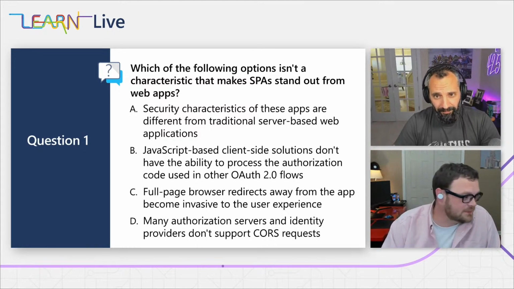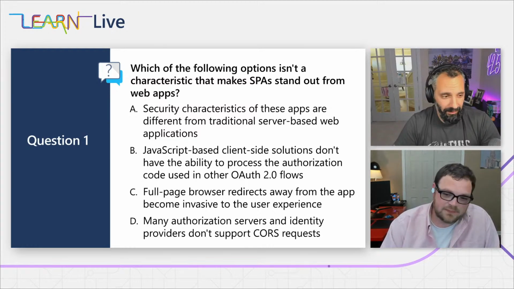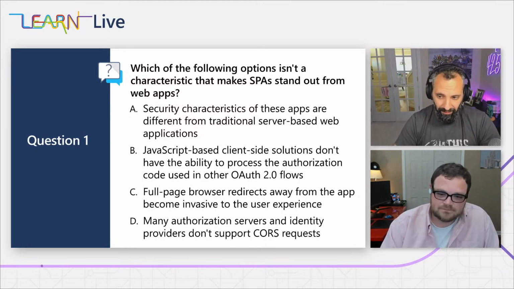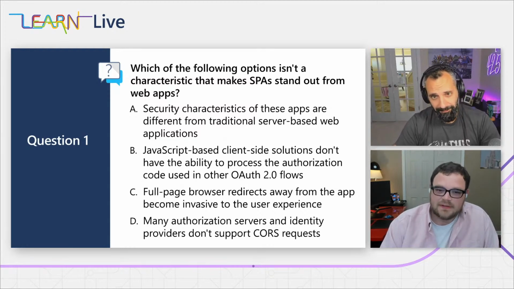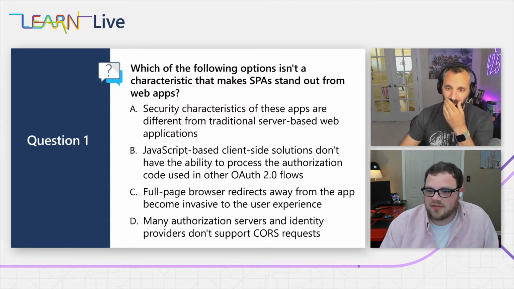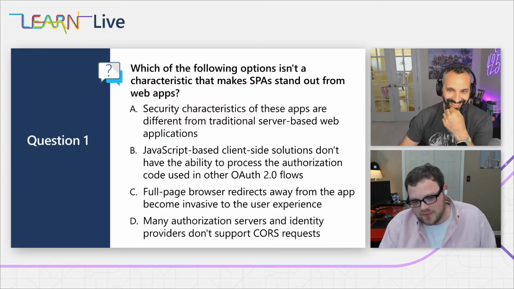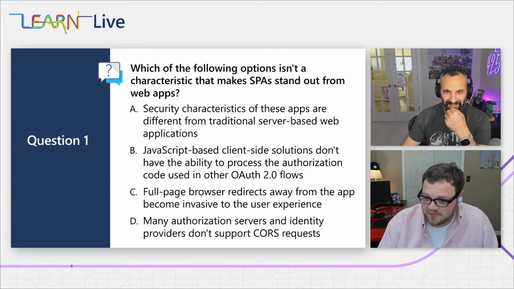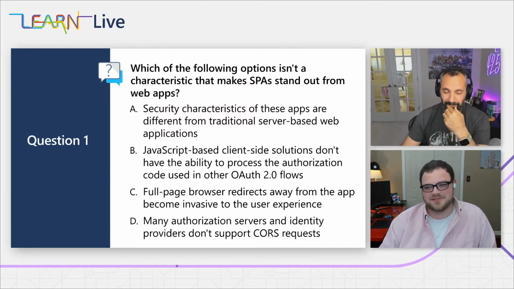So what do you think, Christos? How are you feeling on this one? I feel like a B to me. So JavaScript-based client-side solutions don't have the ability to process, which we know they do. Right? Yeah. So if we cancel out all the negatives there, what we're essentially saying is that B is the correct answer because B is false. Because they do have the ability to process authorization codes.